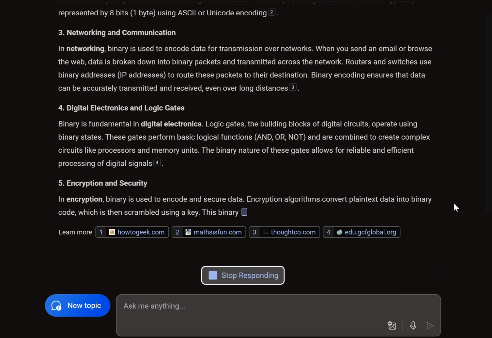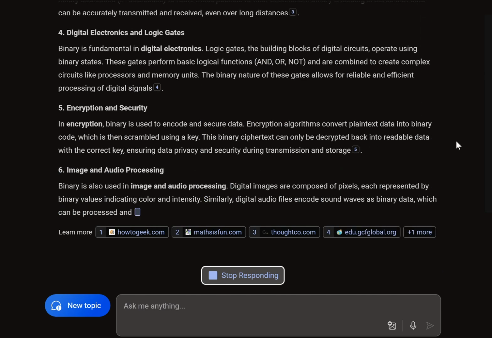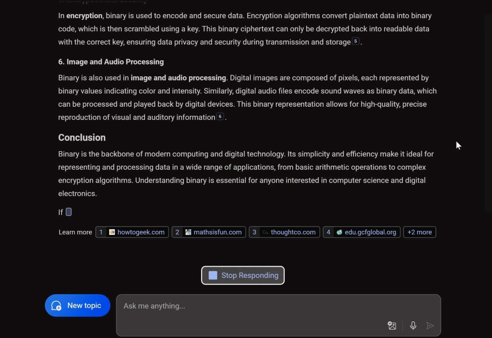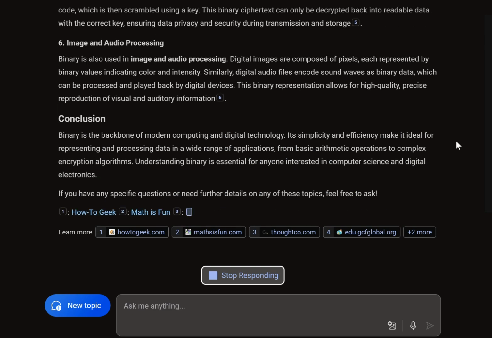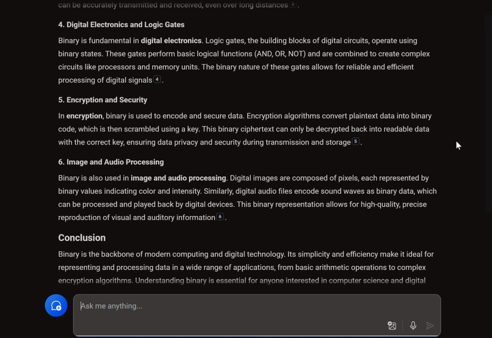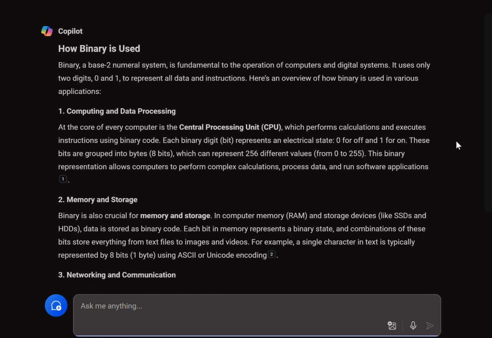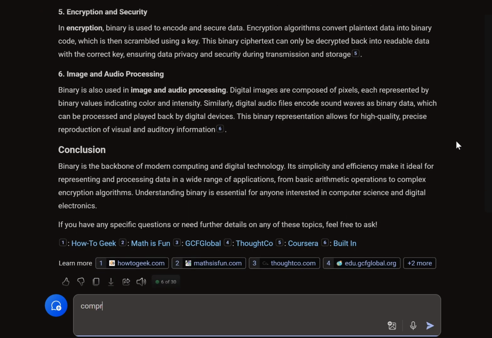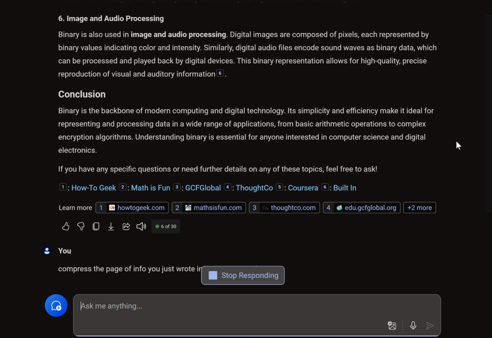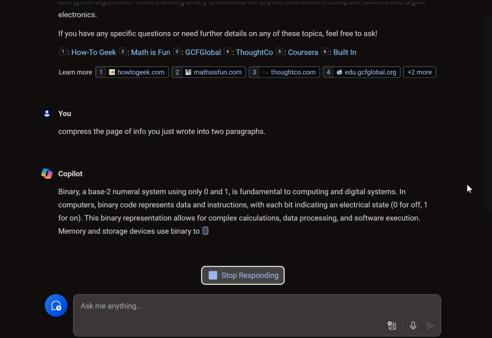So after I get all of this, I'm going to have it compress this information back again so that I can digest it more easily. Because I could read over all of this, and it's not a lot, right? But all I can tell it to do is "compress the page of info you just wrote into 2 paragraphs," let's say. Because I feel like anything less than that would make it so that it leaves out some important information. So then there you go.